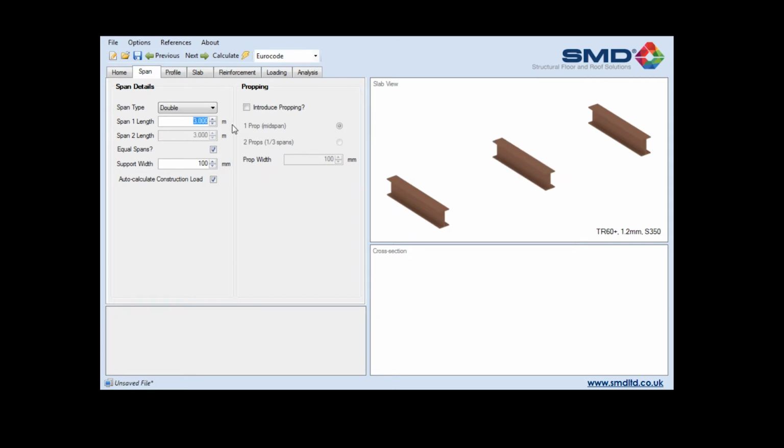For the purpose of this calculation, we'll do a 3.5 meter double span. Support width, that's the width of your beams, so 100 being the absolute minimum. We would recommend a minimum greater than that of 120 for composite beam design, but for the purpose of this calc, we'll use 150. You then have the option to turn on or off the auto-calculated construction load. Auto-calculate will work in line with Eurocode or BS5950, which typically is around about 1.5 kilonewtons per meter squared, depending on exactly which code you're using.